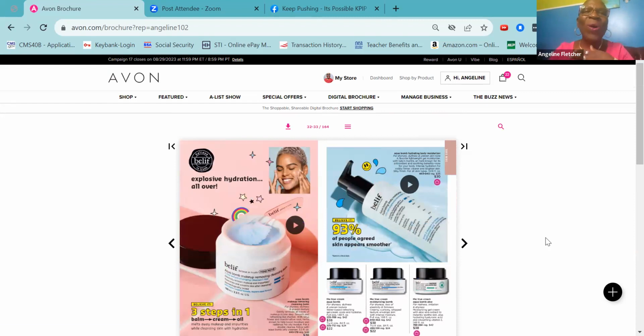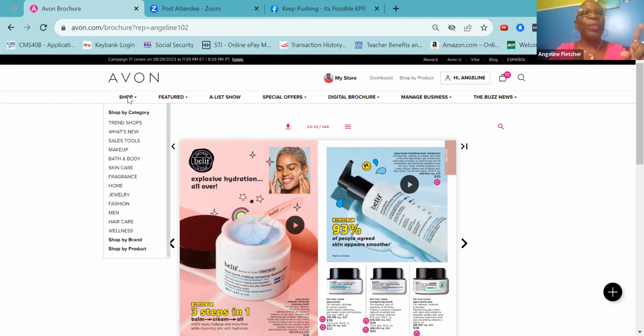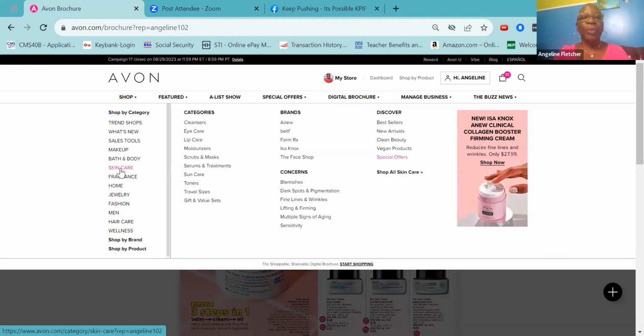Now, those are pretty much the two main ways, I'm sorry, there's another way. You can go shop. Again, I'm using a computer. When you're using your phone, you would go to shop, and then you would see shop by category. You choose a category that you like. I love skincare, so I'll go to skincare. I just hover over skincare. It becomes pink, and then it gives me categories, brands, concern, and discover.